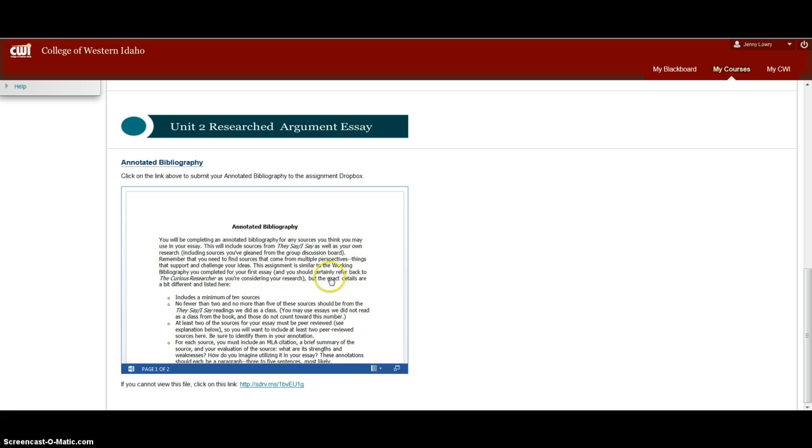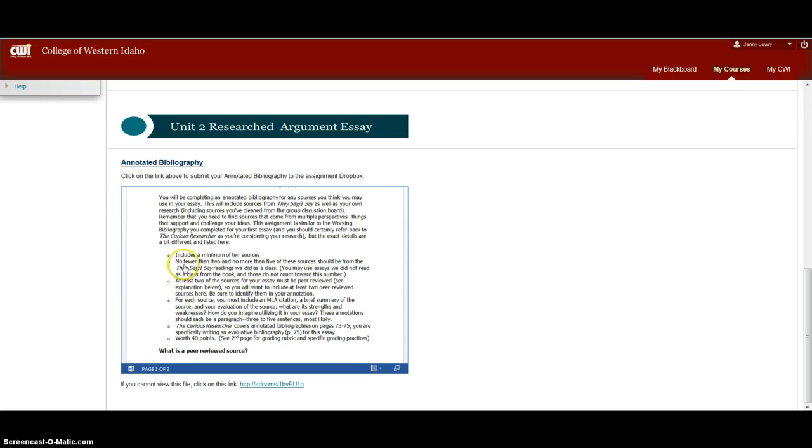So this is similar to the working bibliography that you did for your first essay, but the details are just slightly different. So again, you're going to include 10 sources. No fewer than 2 and no more than 5 should be from the readings that we did as a group. So that includes the links. If you want to include other readings from the book, you're welcome to do so, and those do not count towards that 2 to 5.